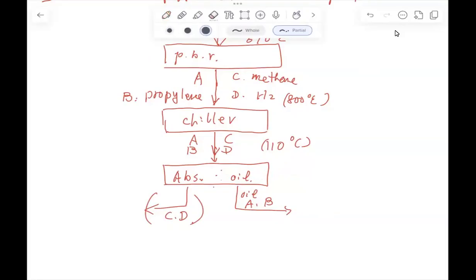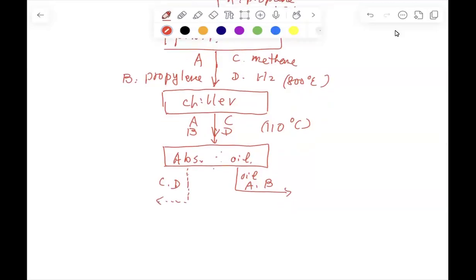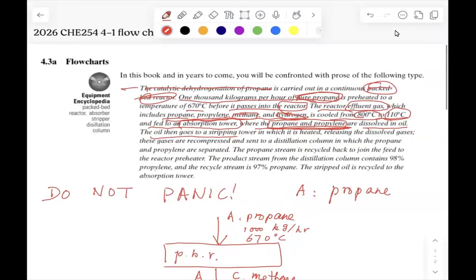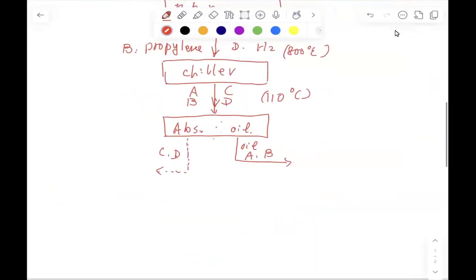So if that's the case, why not let me do it this way? Why not use a different color or different line? Say I use a dash line to say C and D is probably also discharged from the absorption tower. And then this oil with the propane and the propylene go into a stripping tower. So this has to go to a stripping tower.